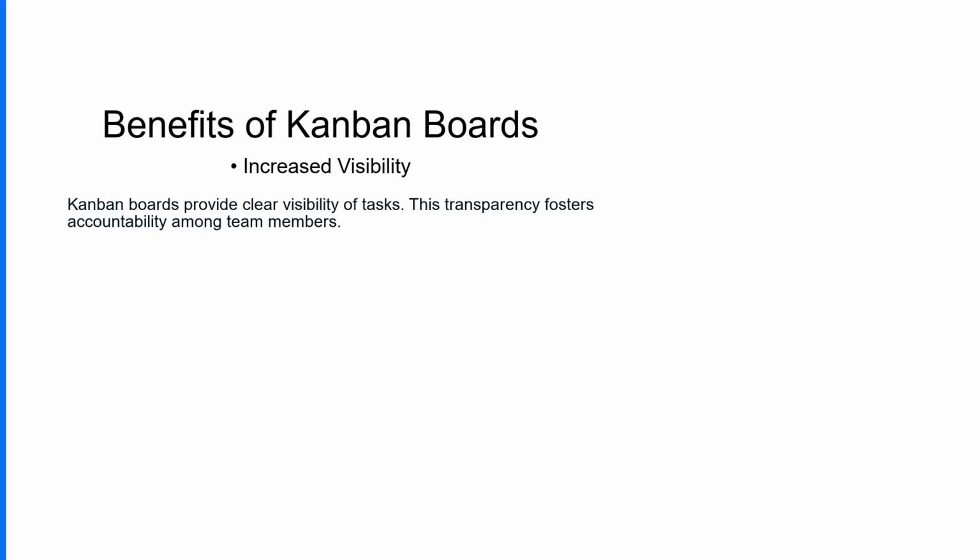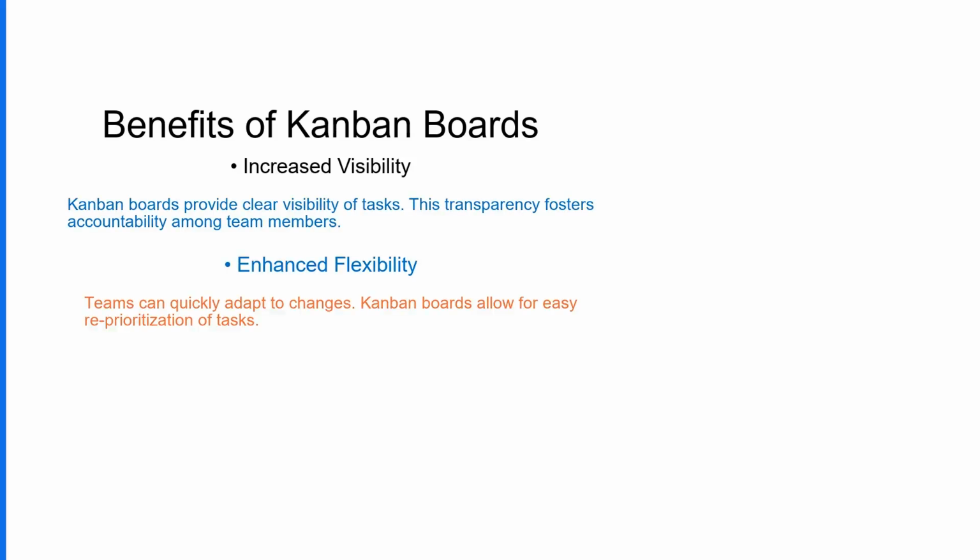Using Kanban boards offers numerous benefits. They increase visibility of tasks and enhance flexibility, allowing teams to adapt quickly to changes in priorities.